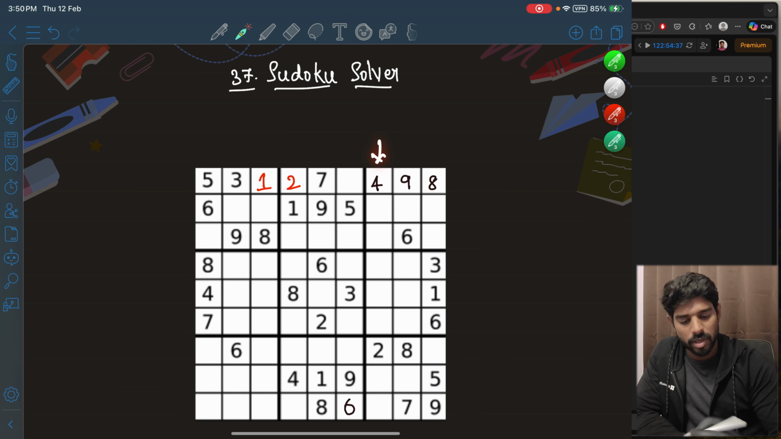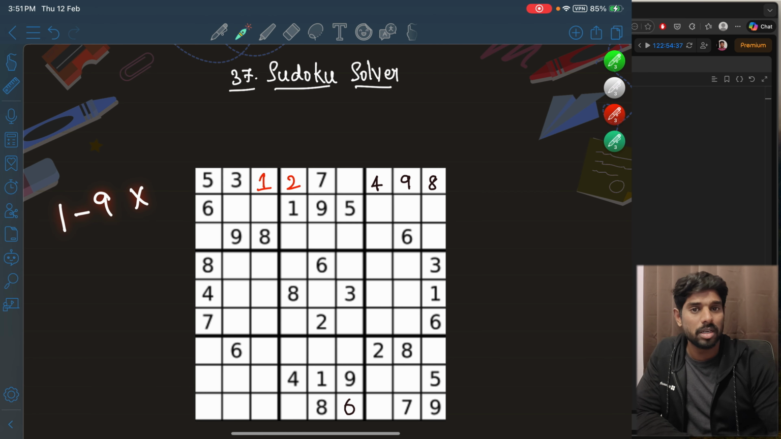4 is here, we cannot use. 5 is here, so we have to go with 6. And let's try, can we place 6 here? 6 is in the column, so we cannot put 6 also. Going to 7, 7 is here, we cannot place 7 here. 8 is already there in the row, and 9 is already in the row. So all the possible values 1 to 9 are exhausted.